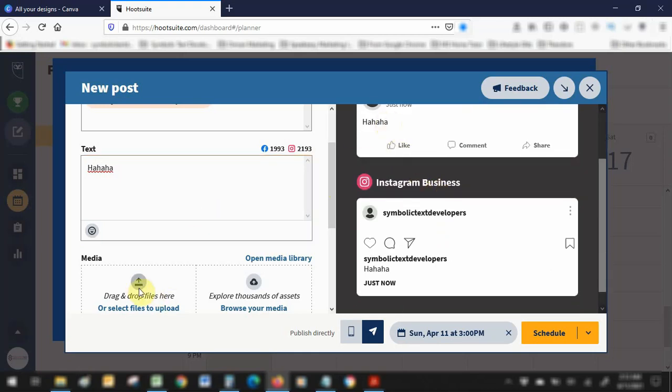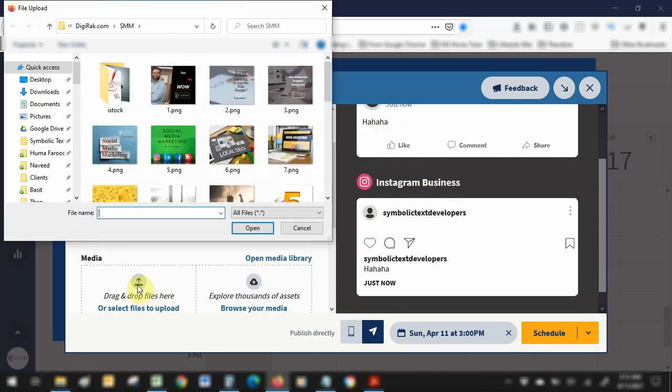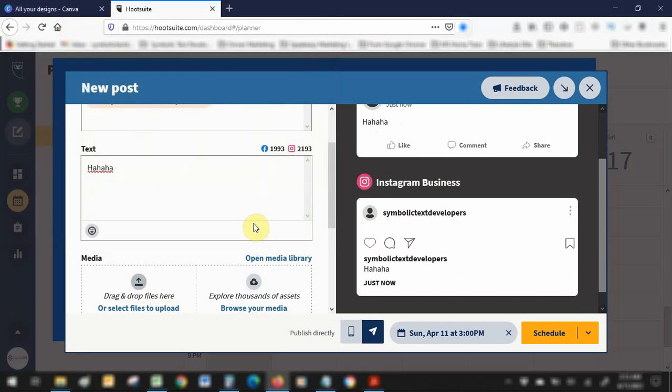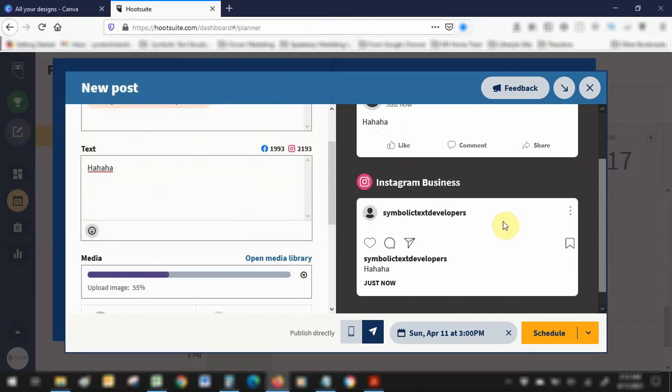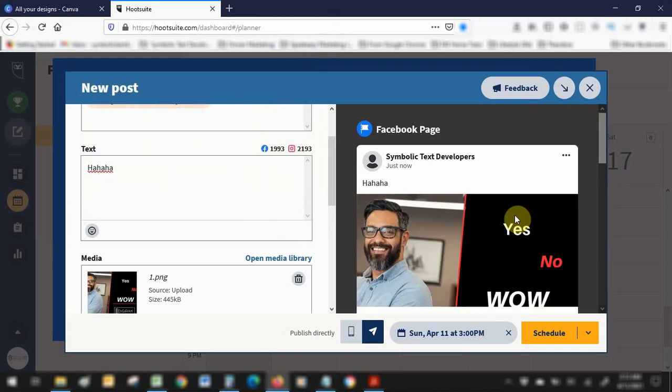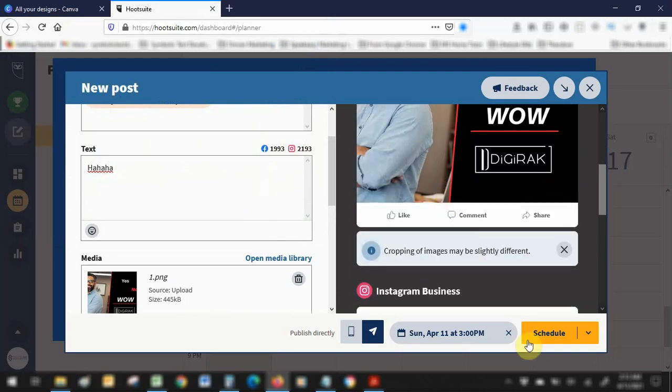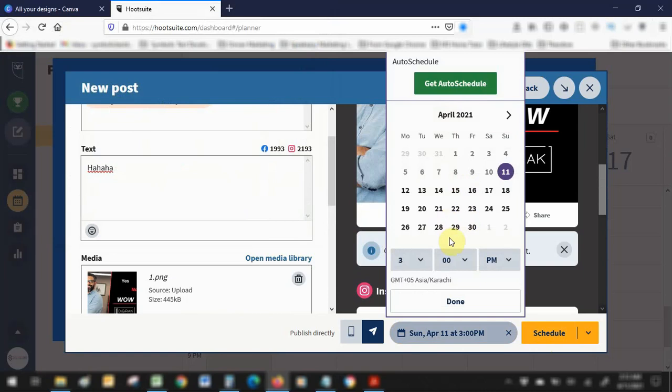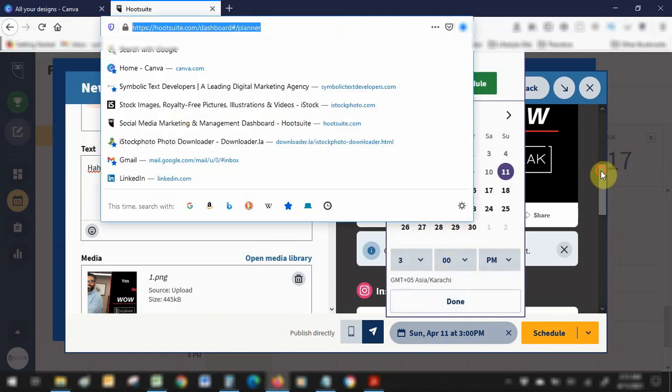Then you can upload an image like this, for example. And it gives you a preview. Okay, you can easily hit the schedule button and schedule it on this time, or you can change the time and date like this. So as you can see, using these platforms is quite easy.